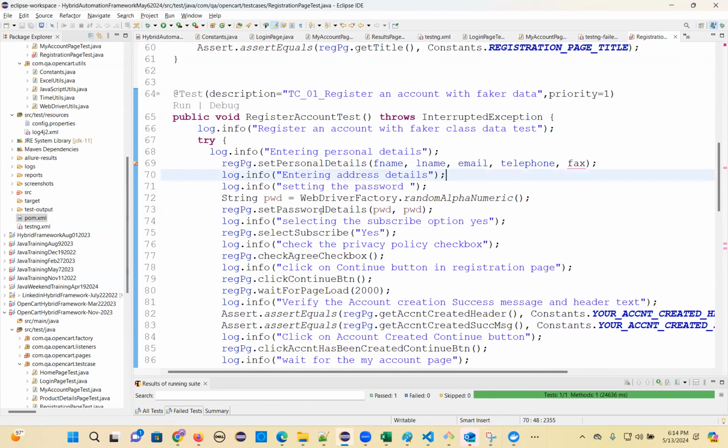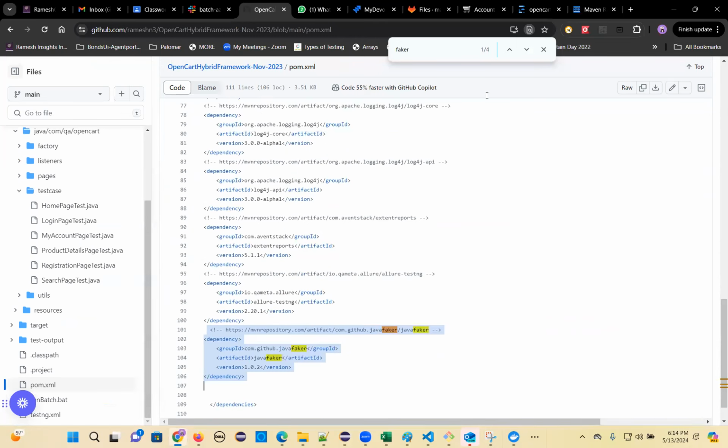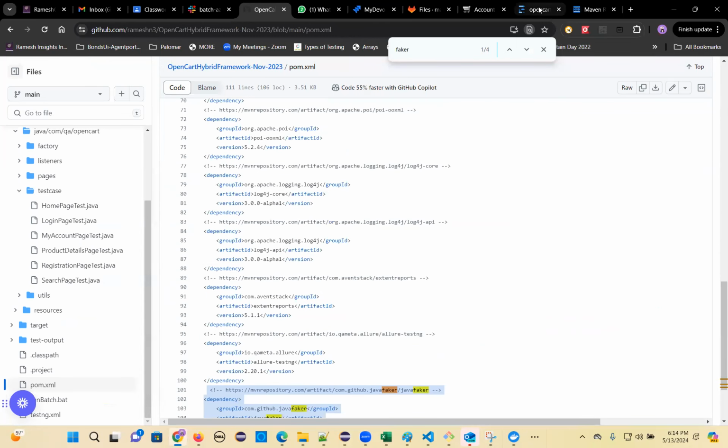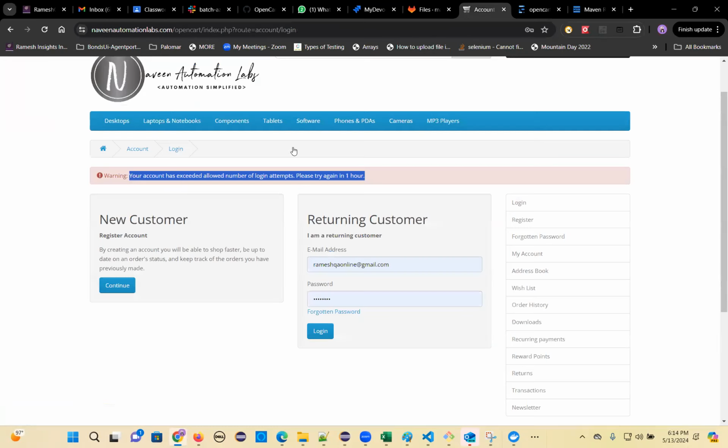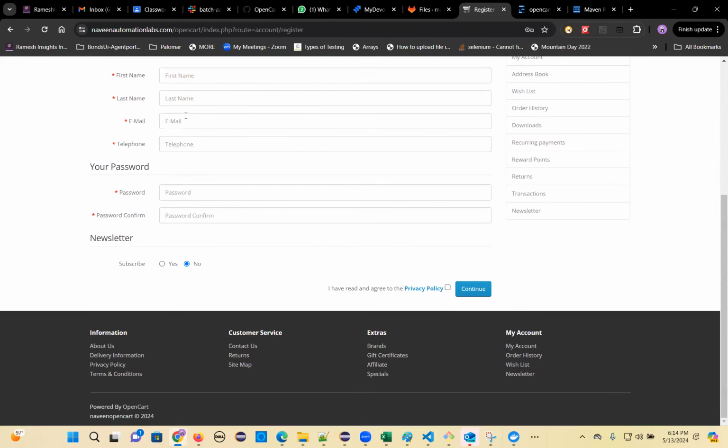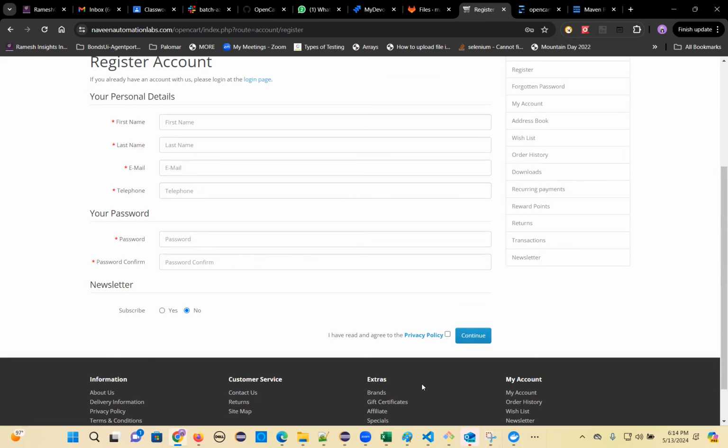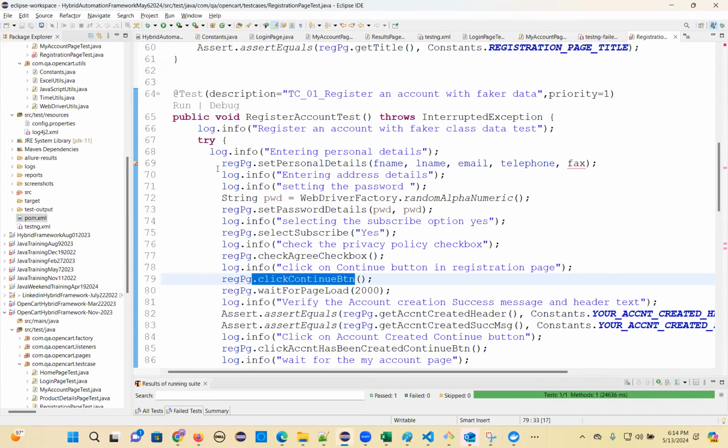Then, see, I'm setting the password. That password I'm using here. Select subscribe. Check the agree checkbox. Click on, see, as per the flow you are following. You are following the flow. You can see the application first, understand the application. So on the register page, you go here and you can see. So you are setting the personal details. That's what this one is.